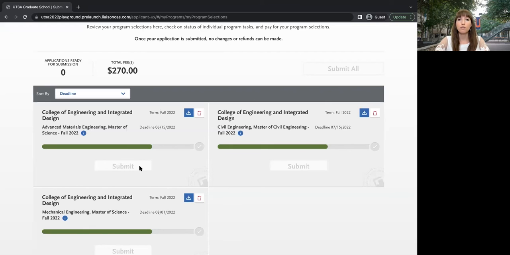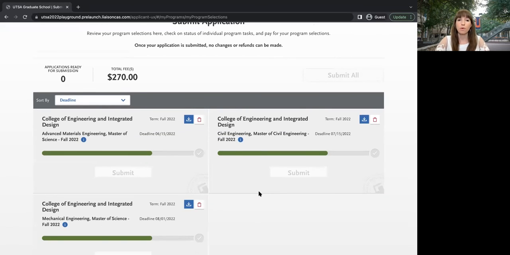Make sure you continue processing your payment in order for your application to be submitted. Okay, and you'll see your total fees up here depending on how many programs you've added. Another important thing is right here. Once your application is submitted, no changes or refunds can be made. So you want to make sure that you double check everything carefully, because after you submit and then you proceed with your payment for the application, you cannot change it or have any sort of refund on that fee.